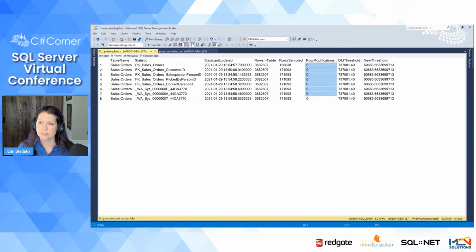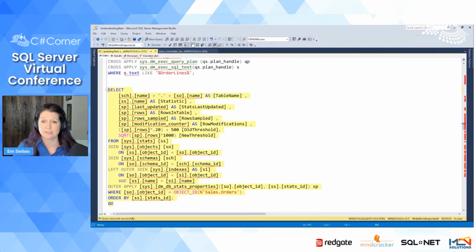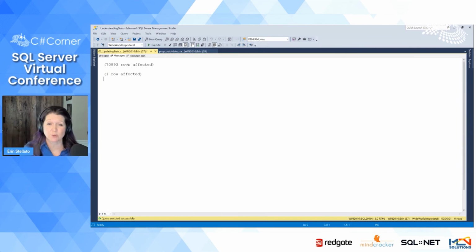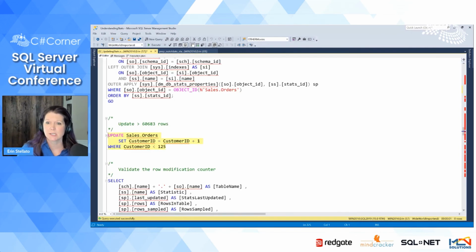So this is a pretty slick view. I like this a lot because this tells me how much churn there is, how much data changes in my table. And right here, I don't have any modifications because I just updated stats, right? And we haven't done anything. So let's go ahead and update a few 60-some thousand rows so that we cross that threshold of when an automatic update's going to kick in.